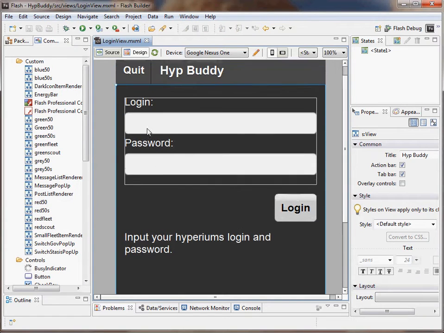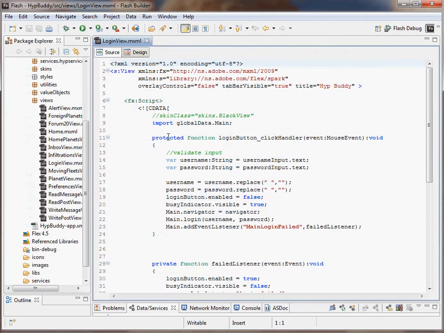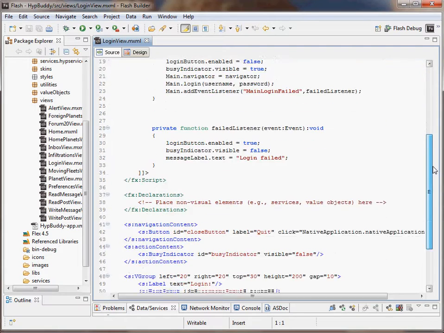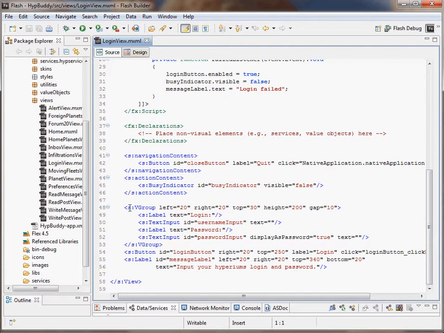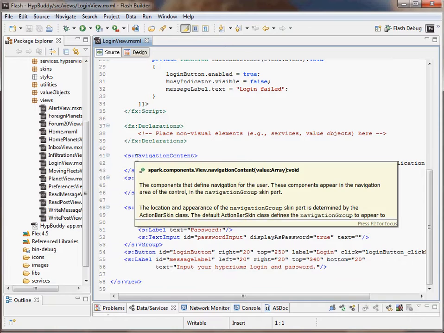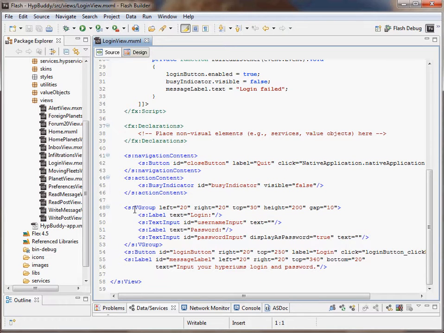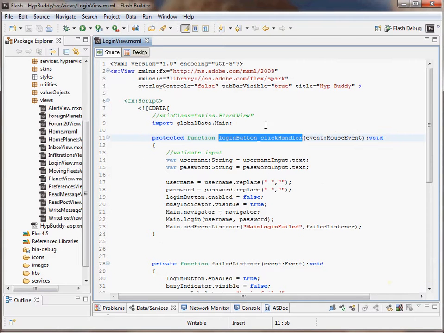That's the design view, although I do tend to do most of my work in source. I'll scroll down to the bottom, you can see this is the XML markup. So that's a vertical group, and your label and your text inputs, your username, password, a button, and a bit of a message. If we hold down Control and click it, it should jump up to the click handler for the button. Basically it just passes it across and then calls main.